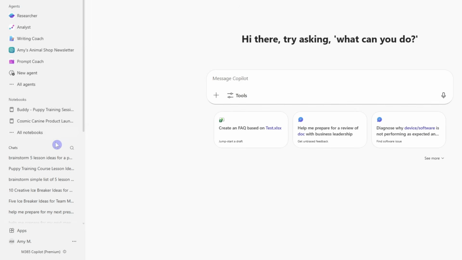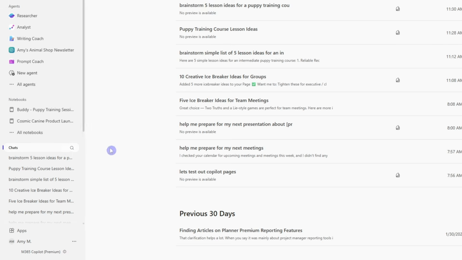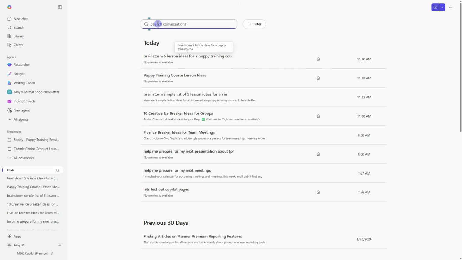The first one is on the left navigation of the Microsoft homepage, we have chats. So you'll see all of your recent chats below here, but if we click this search icon, then this is going to allow us to search for all of our conversations.